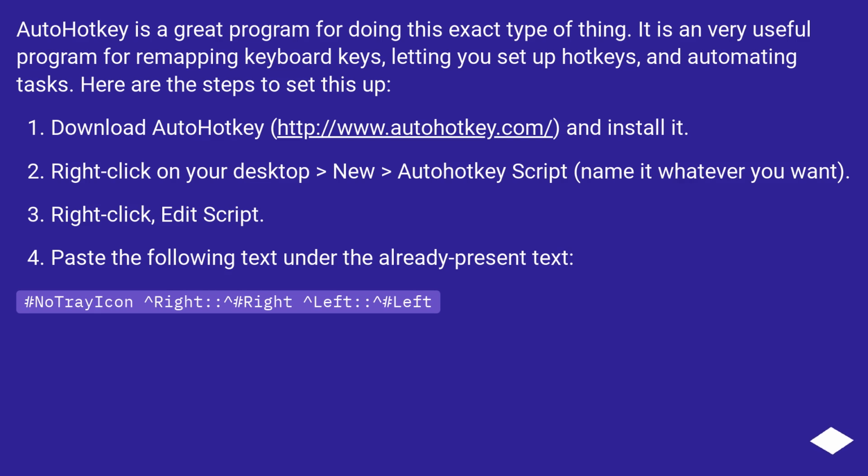AutoHotkey is a great program for doing this exact type of thing. It is a very useful program for remapping keyboard keys, letting you set up hotkeys, and automating tasks. Here are the steps to set this up. Download AutoHotkey, this URL, and install it.